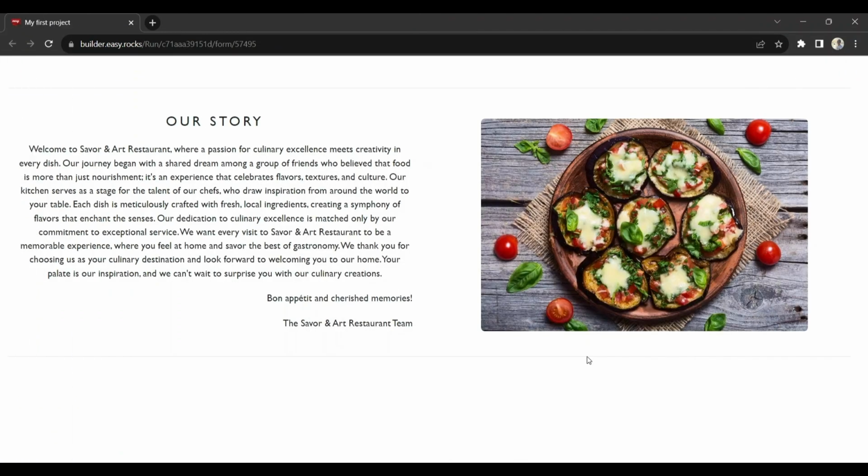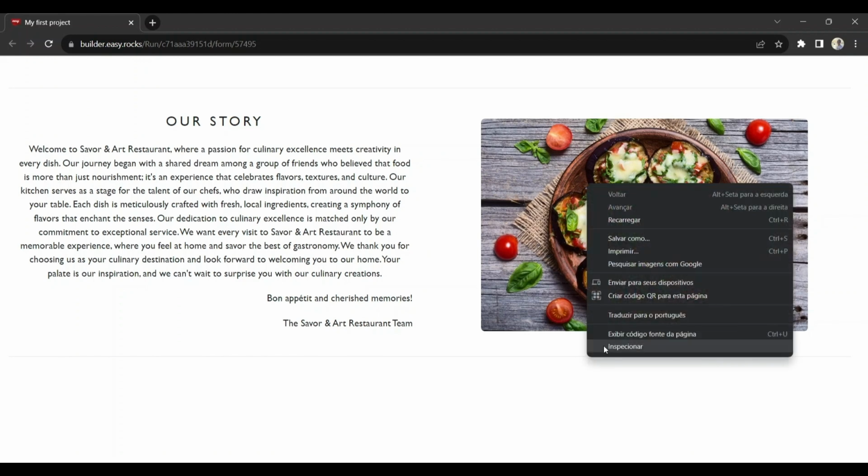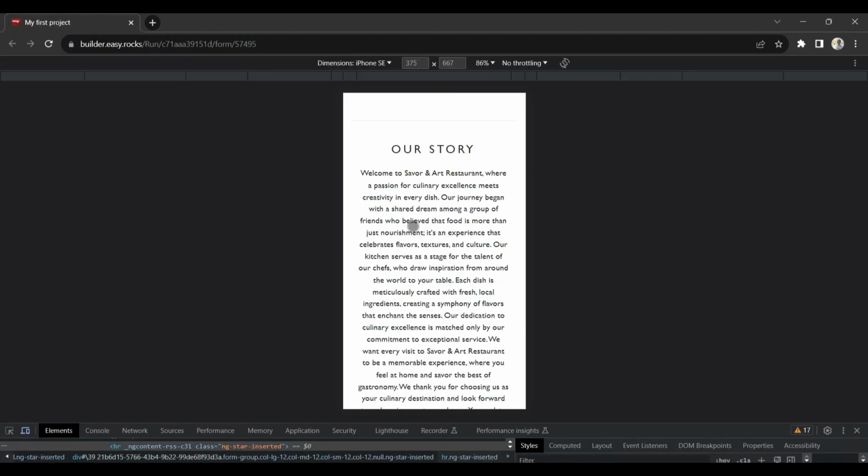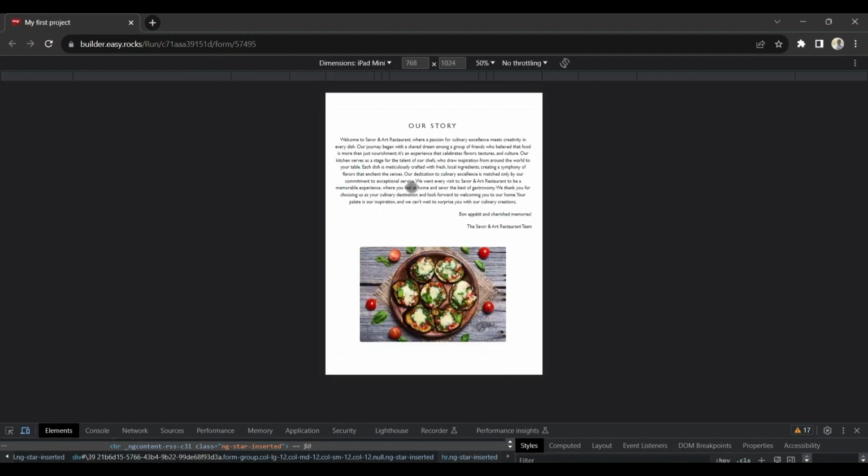To view the application on different screen sizes, you will need to use Chrome Developer. In the video description, you will find a link to a tutorial that teaches how to use this tool.